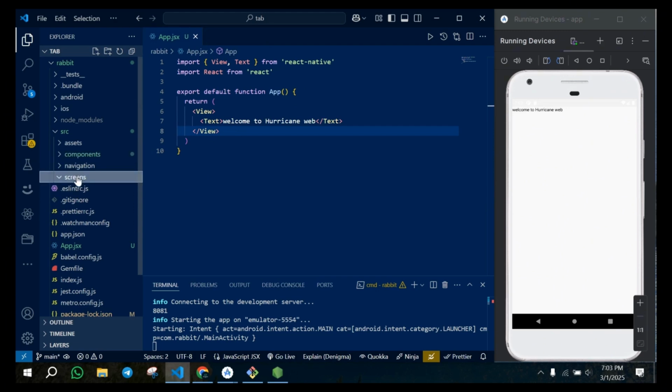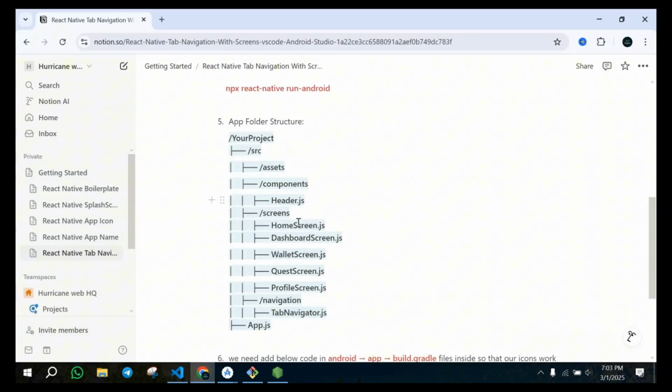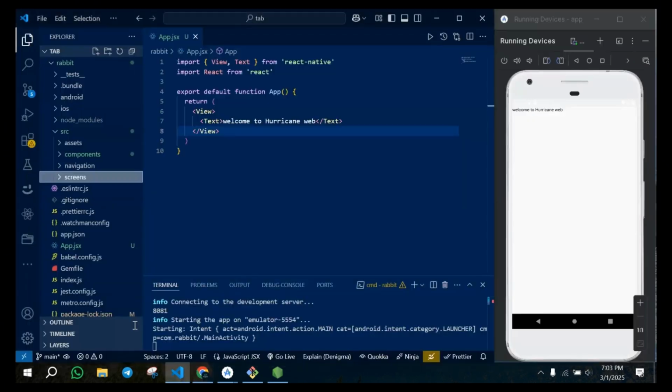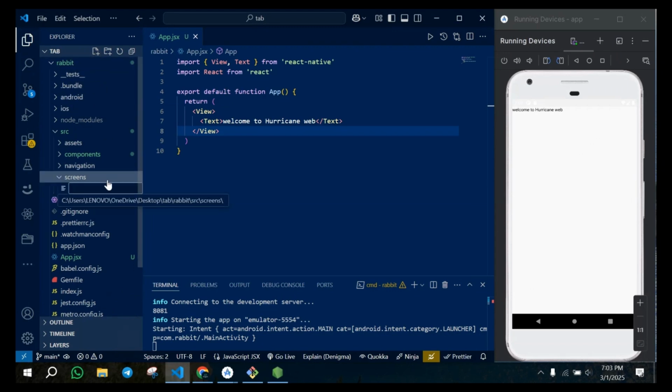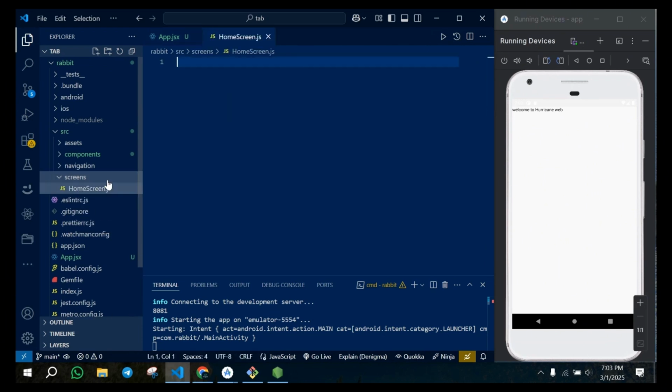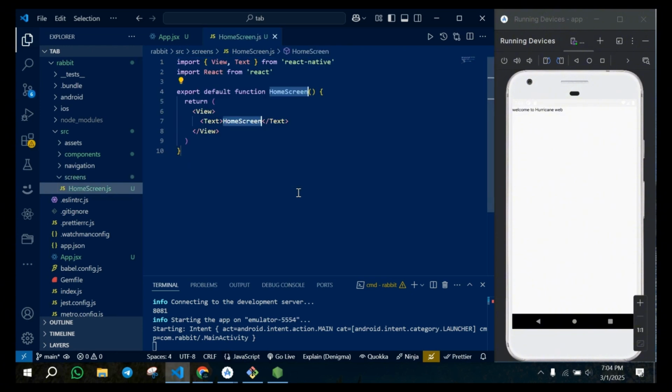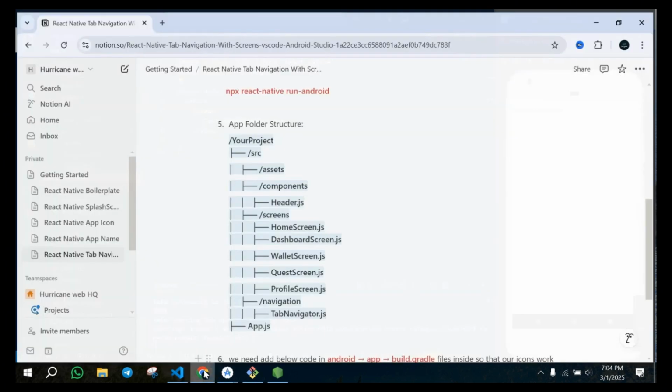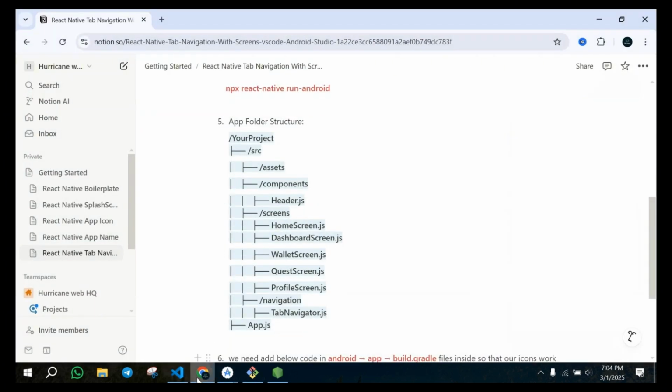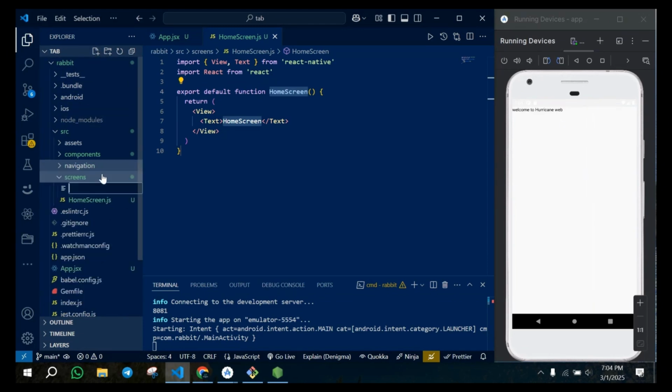Then in screens we need to create those 5 screens: home screen, dashboard screen, wallet screen, quest screen, and profile screen. So I will create them one by one. First we need to create home screen.js. Just type rnf, hit enter, Control S. Then we need to create dashboard screen and then wallet screen.